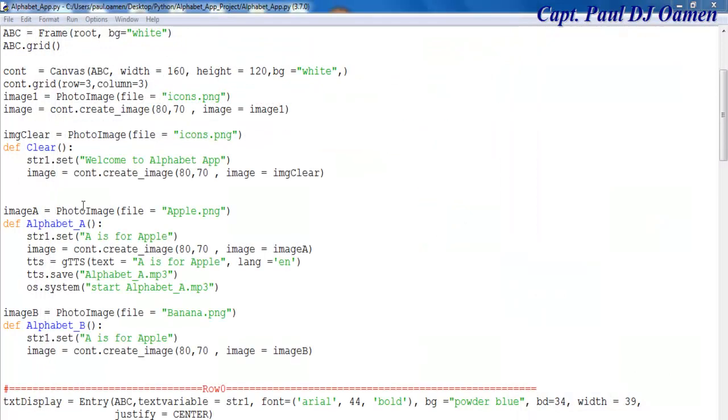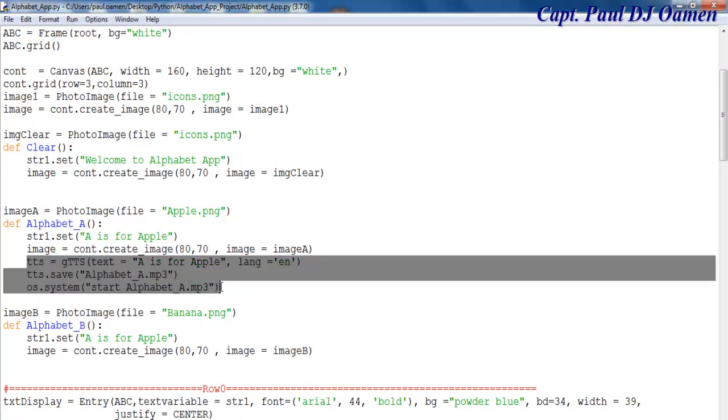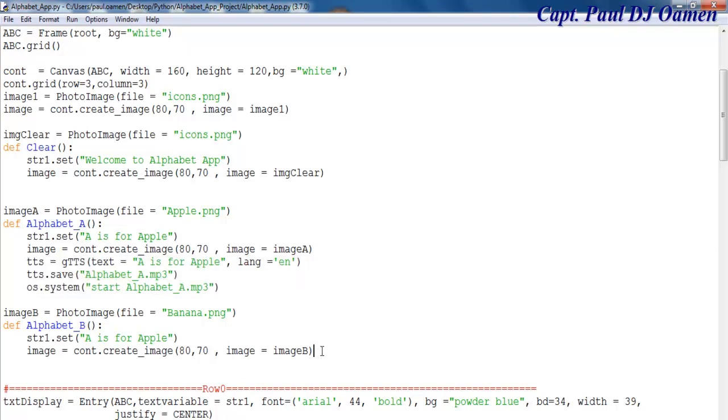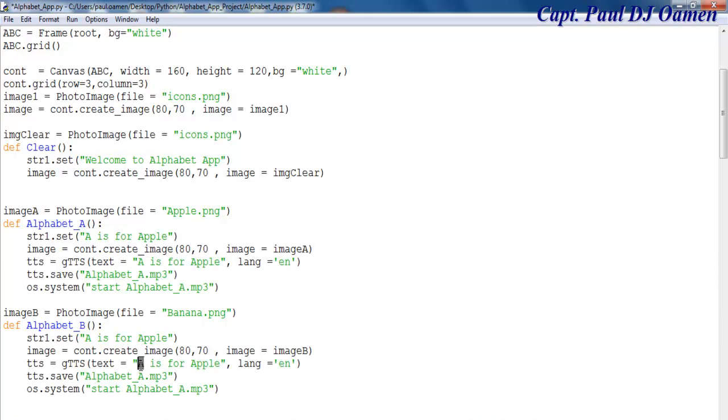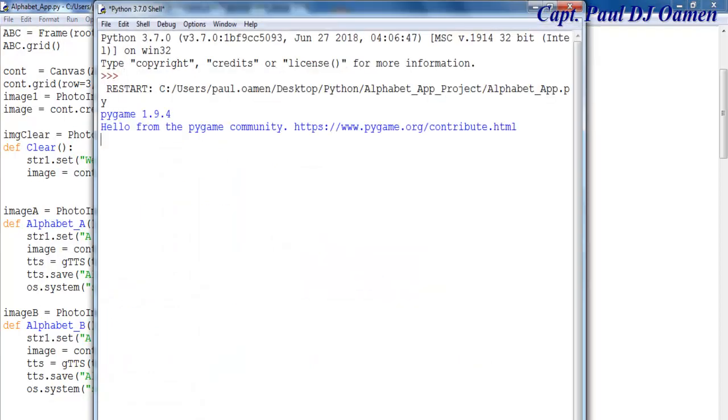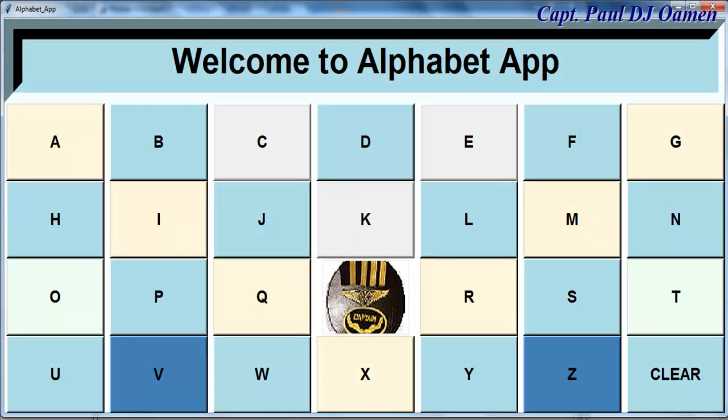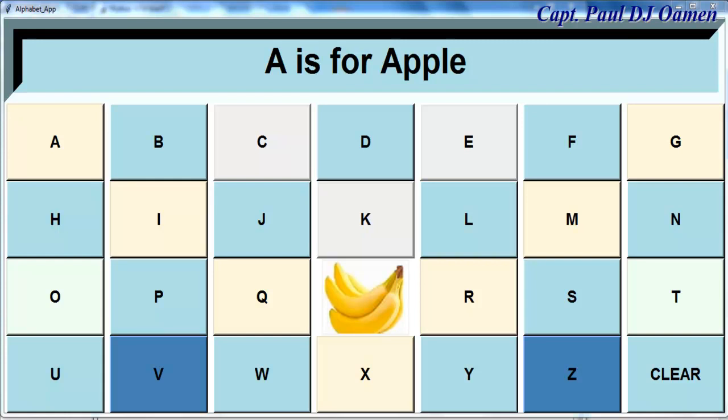Let's close that and come into here. Just copy all of this, the 3 lines of code, paste it there, and change this to B. That is B, and this is B as well. The file name is now alphabet underscore B dot mp3, and change this to banana. Copy and paste there. That is for B. So we can have a go at B. Click on B. B is for banana.